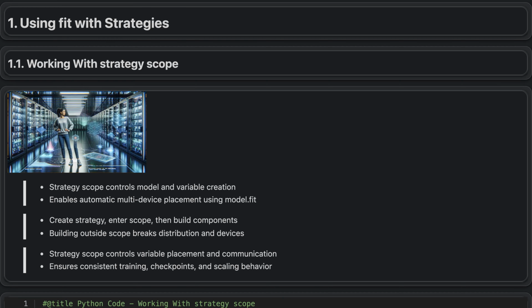Using fit with strategies. Working with strategy scope. When moving from single device to distributed training in TensorFlow, it is important to understand the strategy scope. This scope is a context where TensorFlow automatically manages models, variables, and optimizers so they can run across multiple devices. By building and compiling your model inside this context, TensorFlow takes care of placing variables and handling communication between devices. This lets you use multiple GPUs or machines without having to manage the distribution details yourself.